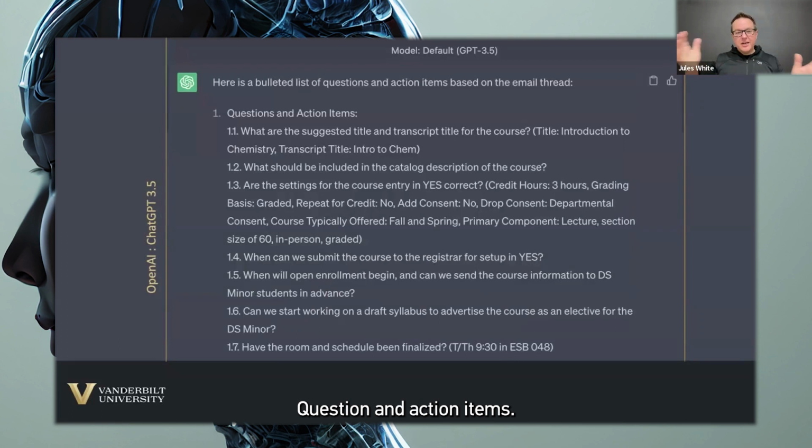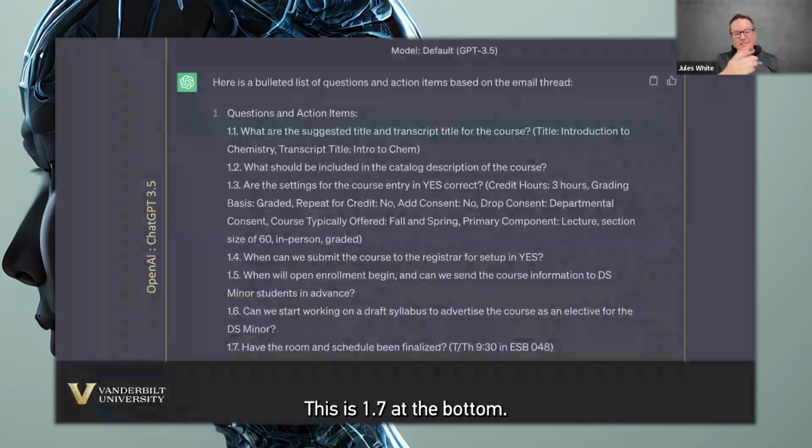Questions and action items. What should be included in the catalog description? Are the settings for the course entry in Yes? Yes is our course scheduling system. Have the room and schedule been finalized? This is 1.7 at the bottom. Have the room and schedule been finalized: Tuesday, Thursday, 9:30 in Engineering Science Building 048, that's ESB.